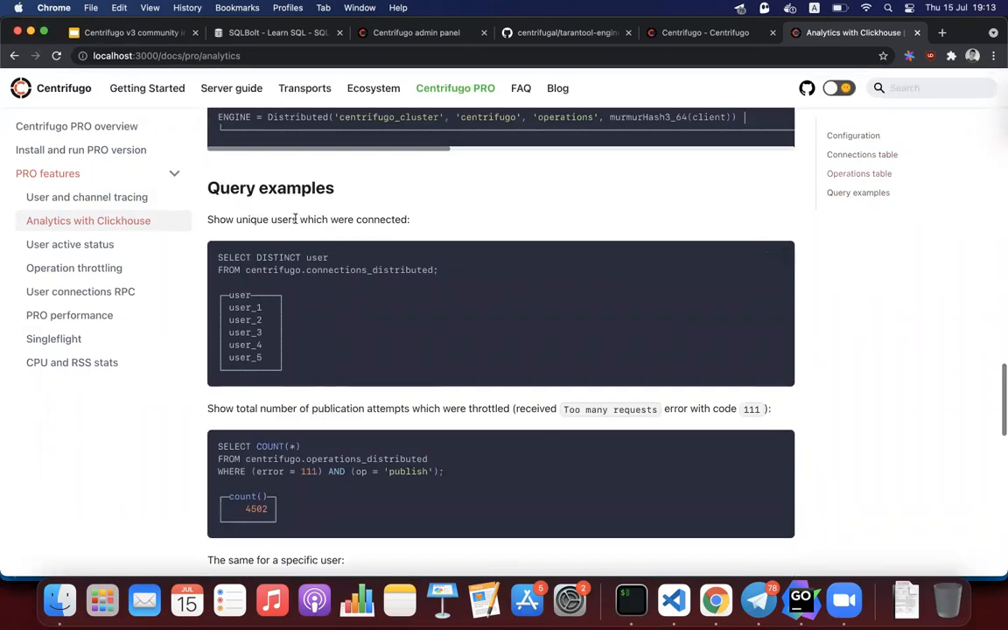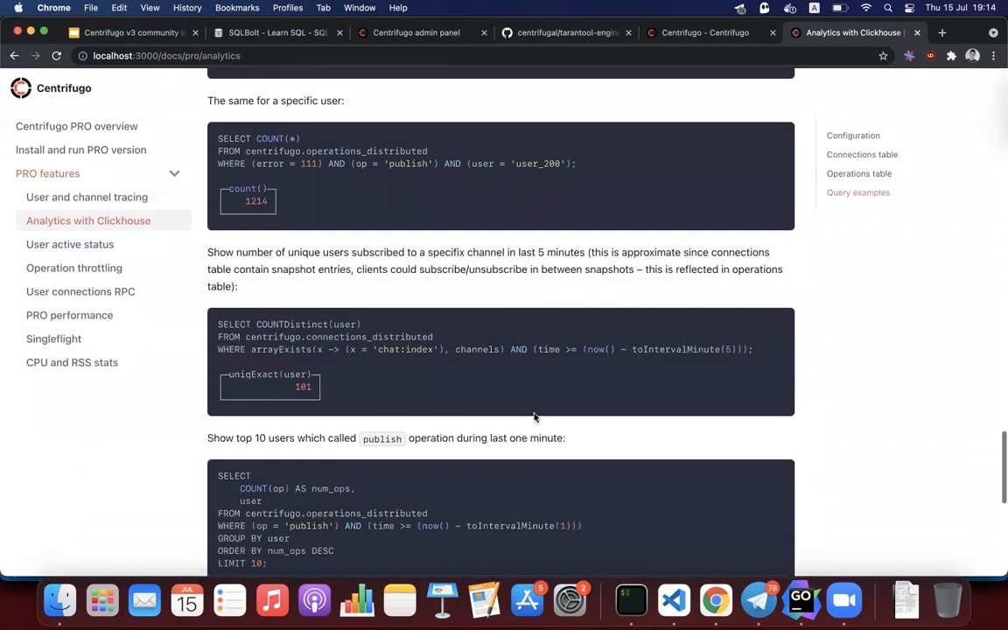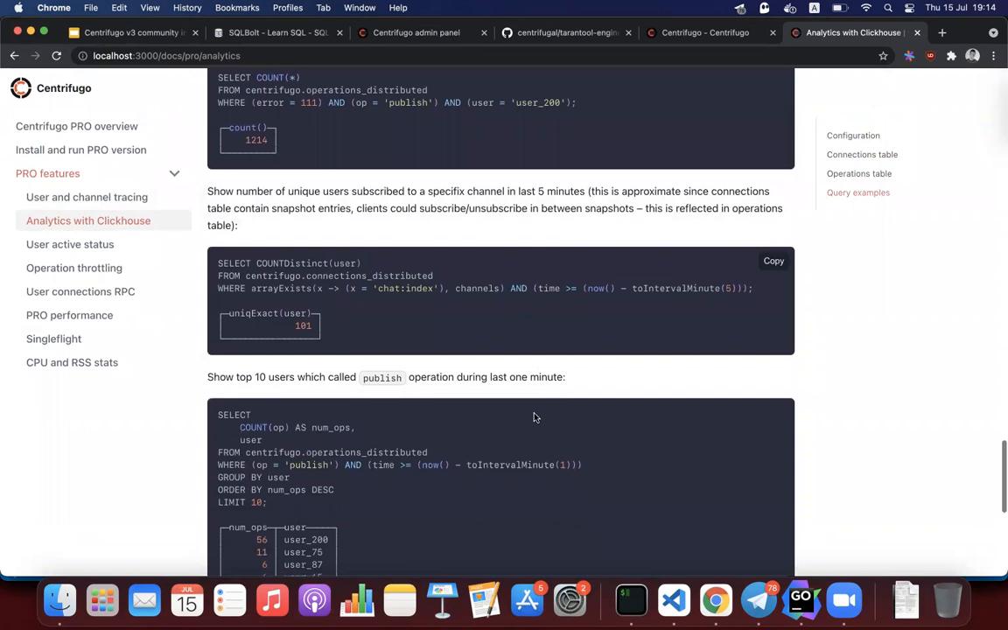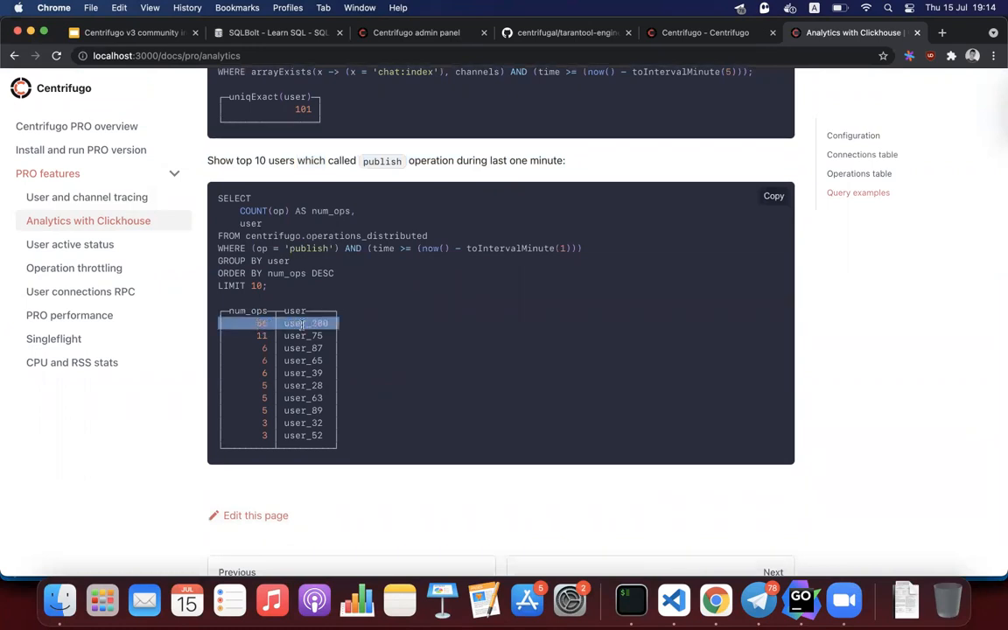Here's some example. For example, show all unique users which are connected to Centrifugo. You can also look, so all the power of ClickHouse will be available for analyzing what's going on. Yep. Now, for example, show the top 10 users which called the publish operation during the last 1 minute. Again, you will see this.